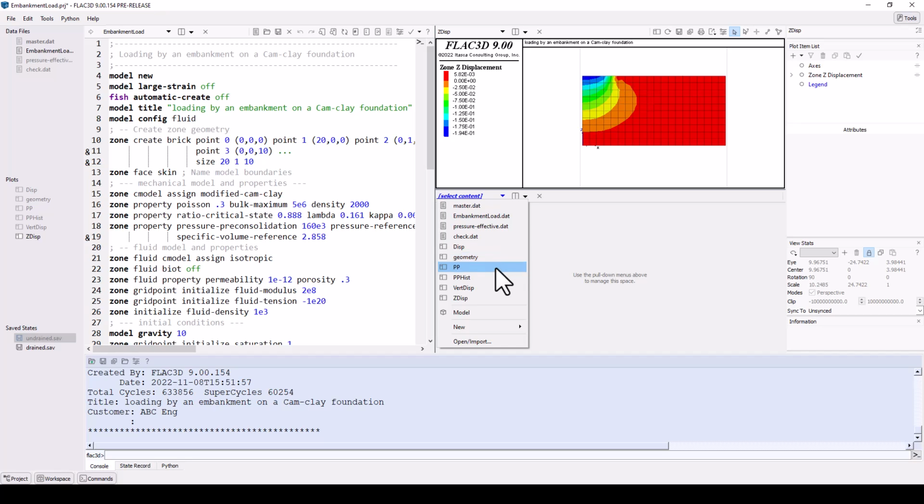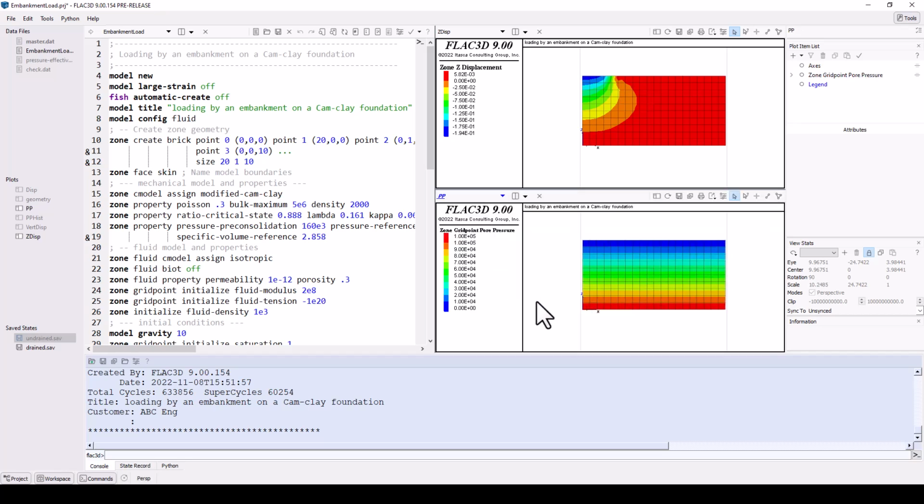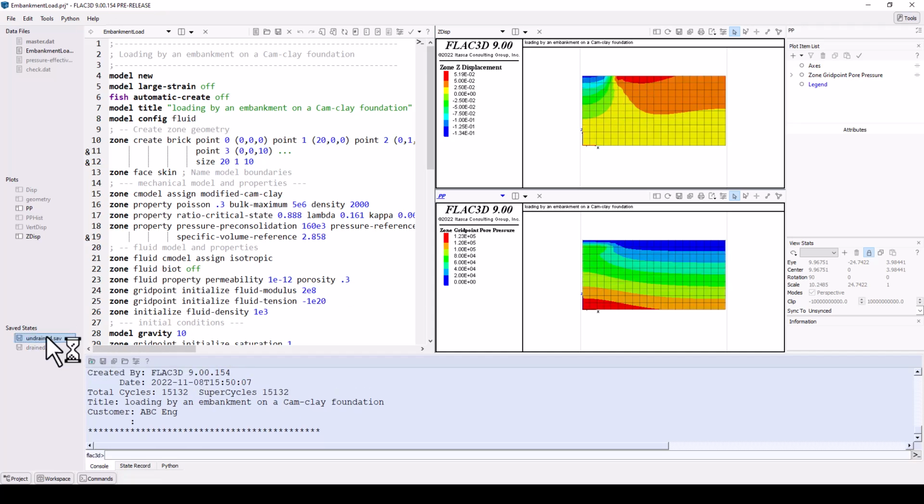You can save a model state at any point as you build and run your model, saving the state record or work path and any results. You can restore a model state from any saved file and continue modifying or running the model from that point. For example, by double-clicking on the previous model state, undrained, the model results shown in the plots change.